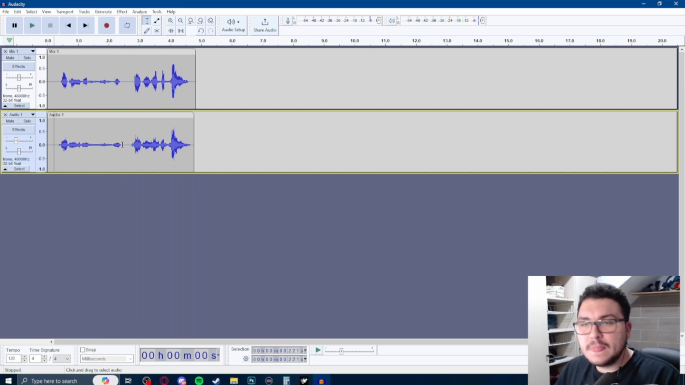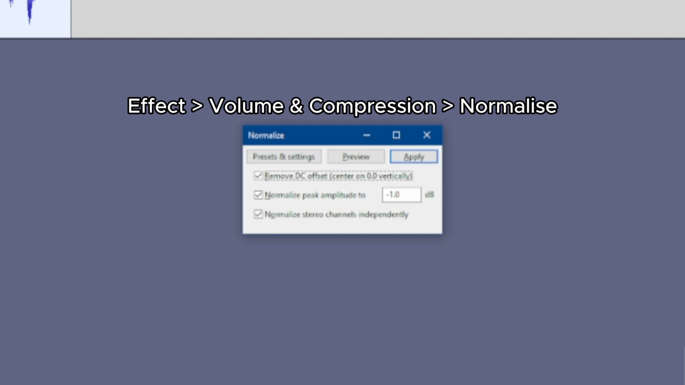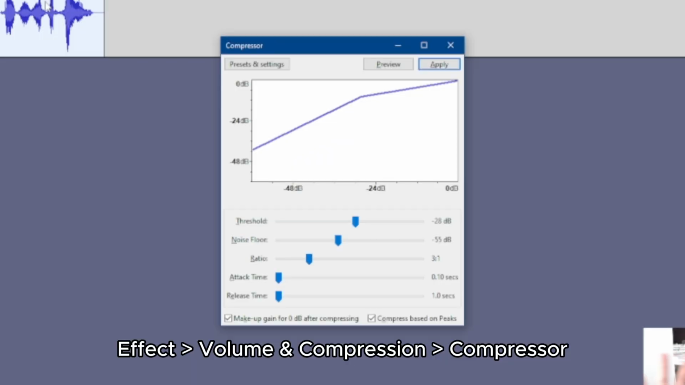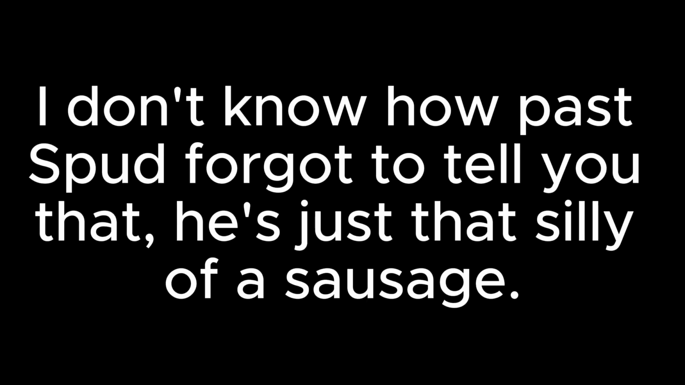There you go. Now, for a general cleanup, what I like to do is mix it all into one track again, normalize it to get it as loud as it can be without bursting your eardrums. Then I compress it to get all the sound waves in the same sort of area. Hello, Future Spud here, telling you to also normalize after the initial compression. I don't know how past Spud forgot to tell you that. He's just that silly of a sausage.